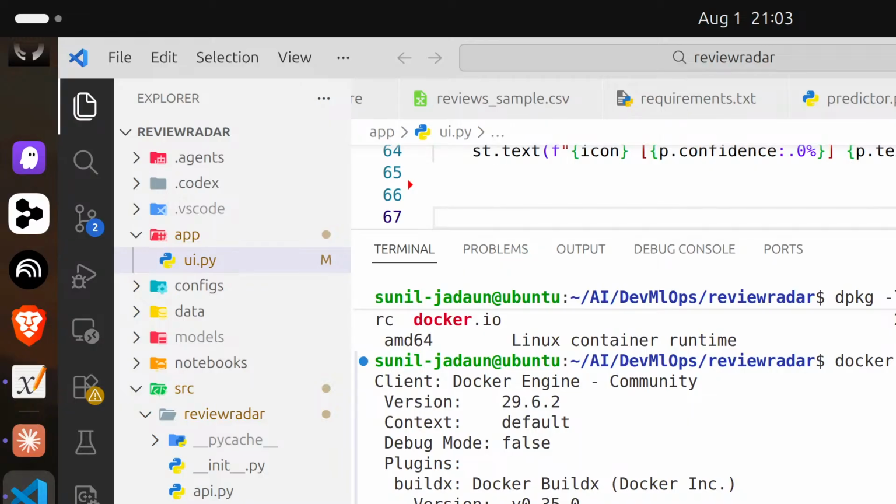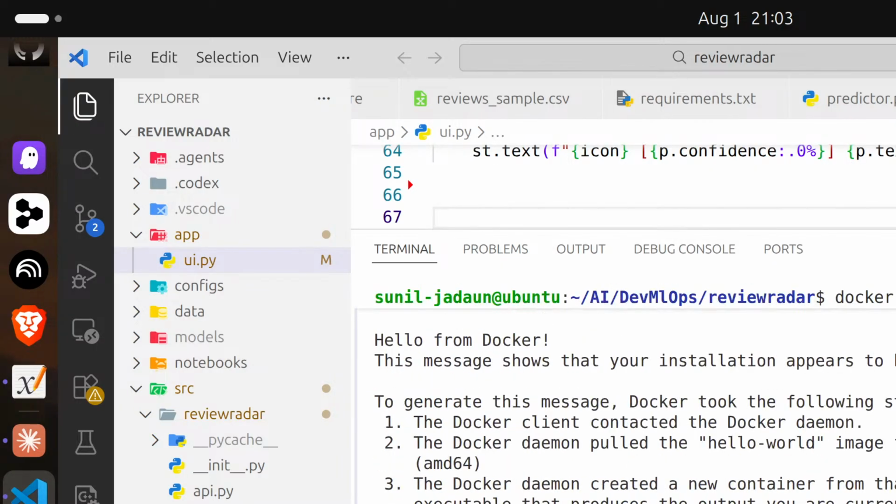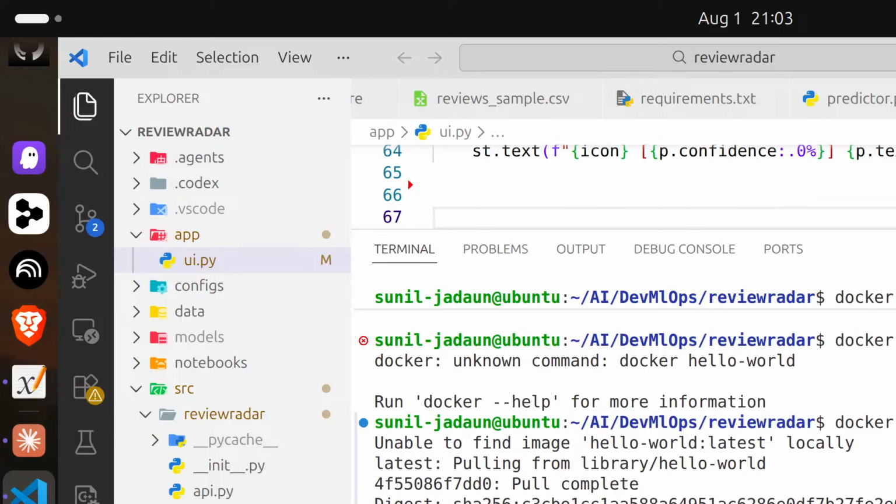And this hello-world is an image and docker run is a command, right? Docker run is the command and hello-world is the image. So the general formula for a Docker command is docker, then you give some command, then some image name, right? Like docker run ubuntu, docker run nginx, docker run python, like this, right?